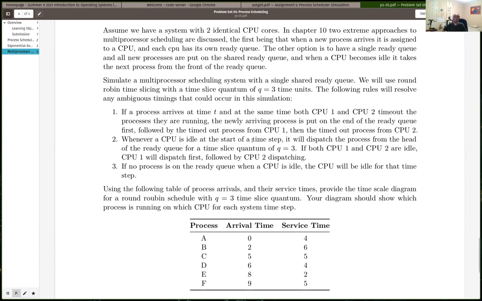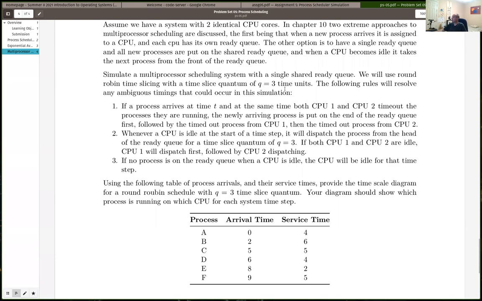And then whenever a CPU is ready to dispatch, so if I have multiple CPUs, all those CPUs just dispatch from the common ready queue, right? So there are a few rules here in order to make certain that this simulation is deterministic, with no conflicts. In particular, if two CPUs are idle at the same time in this simulation by hand, then CPU one should dispatch from the common ready queue first, followed by CPU two.